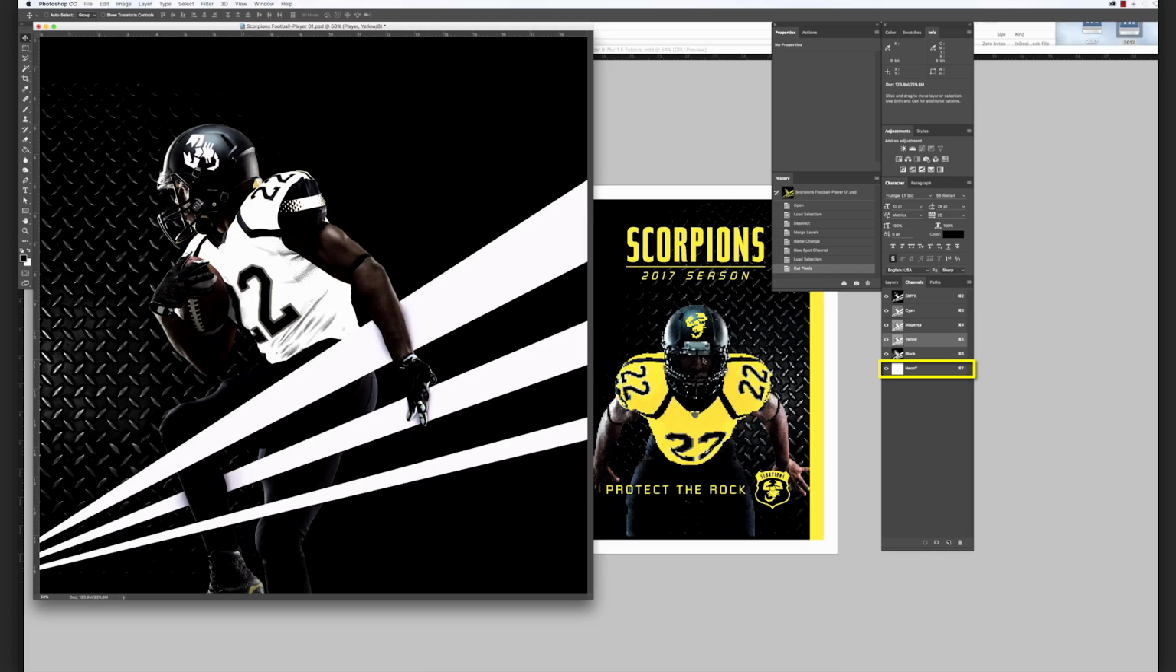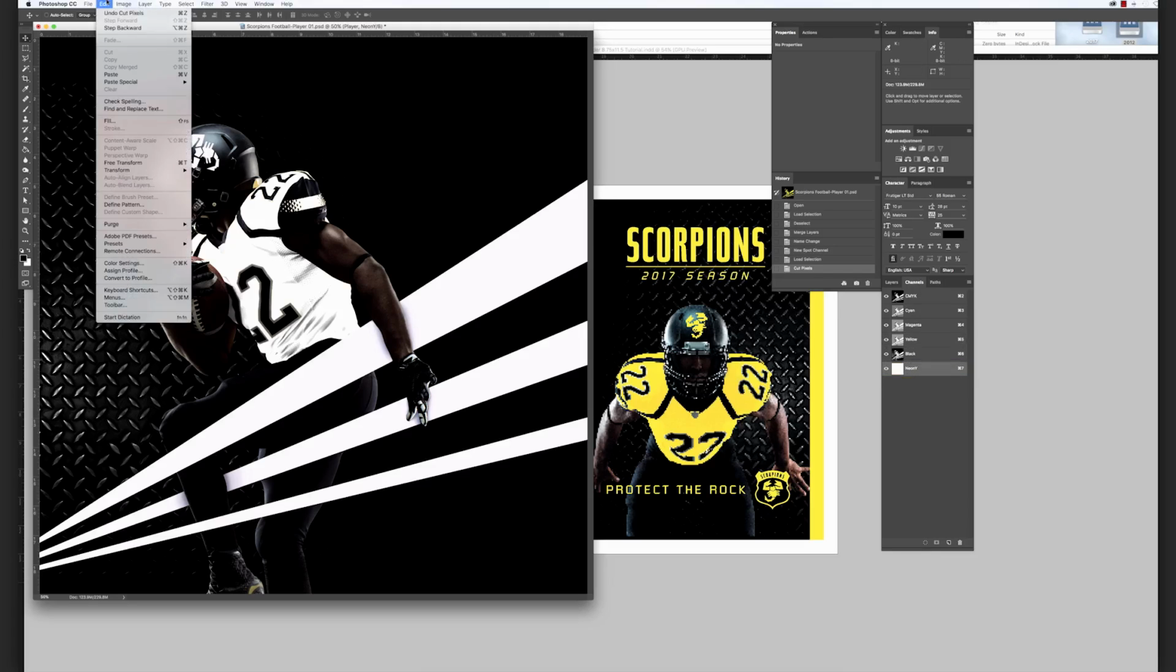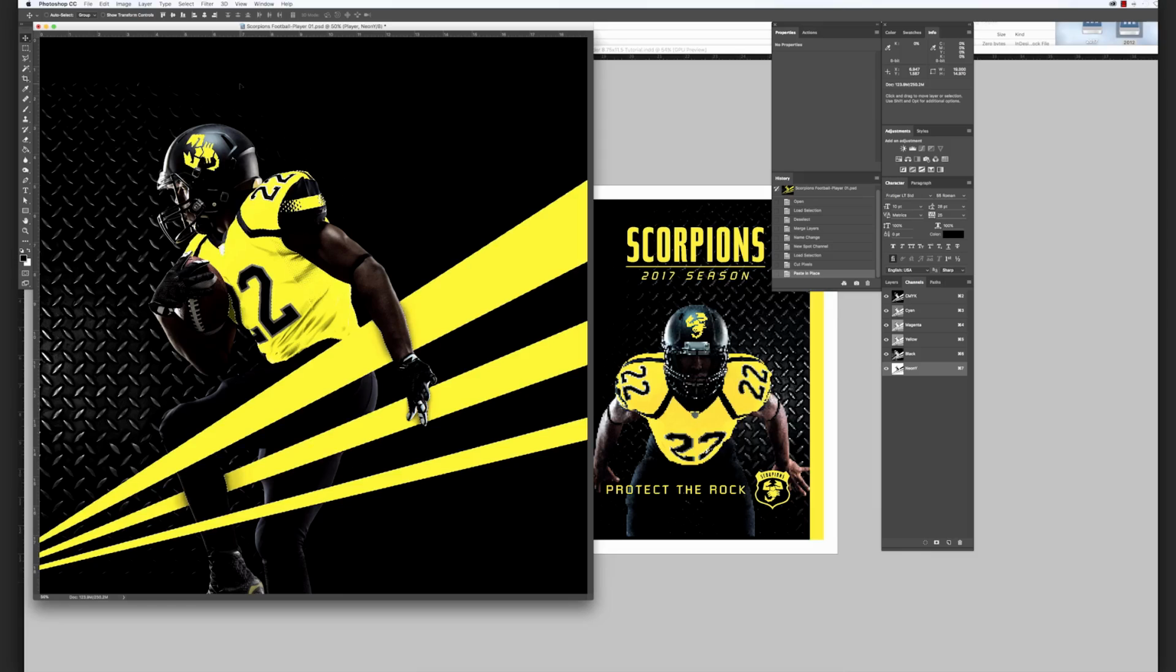Now back in our Channels tab, click on the Neon Y. Then go back up to Edit and select Paste Special, Paste in Place. You can also use Shift Apple V as a shortcut. Now what this is going to do is place the yellow exactly where we took it from, so we don't need to worry about it shifting. So now with the yellow in the Neon Y channel, deselect and save your image.